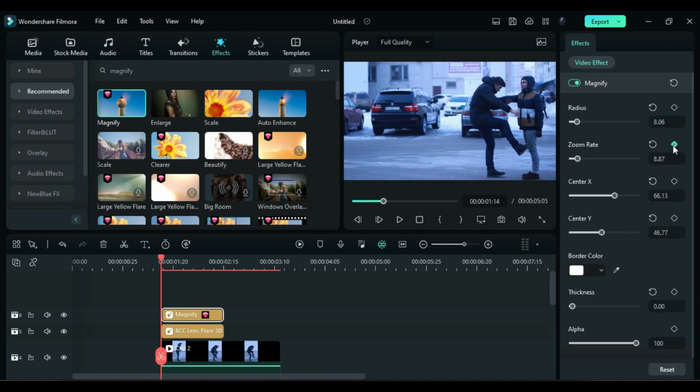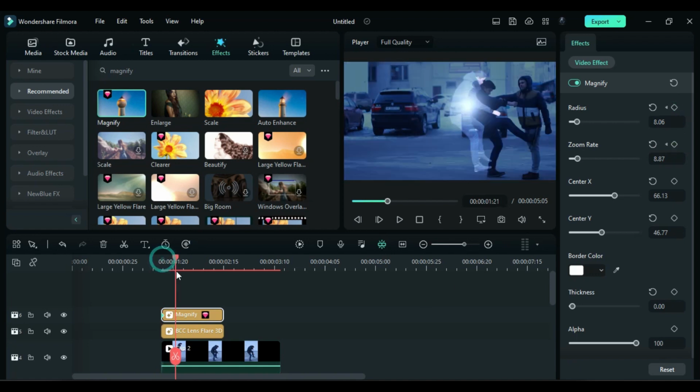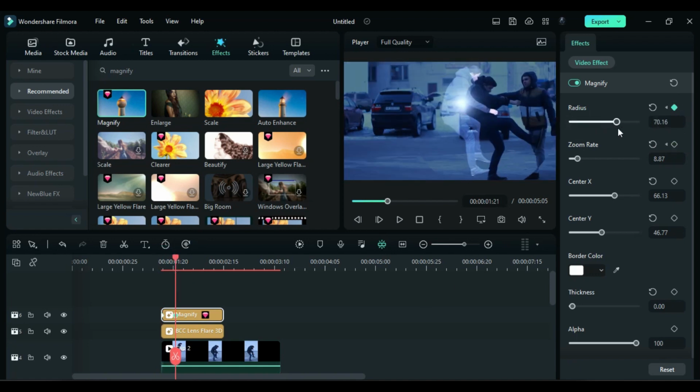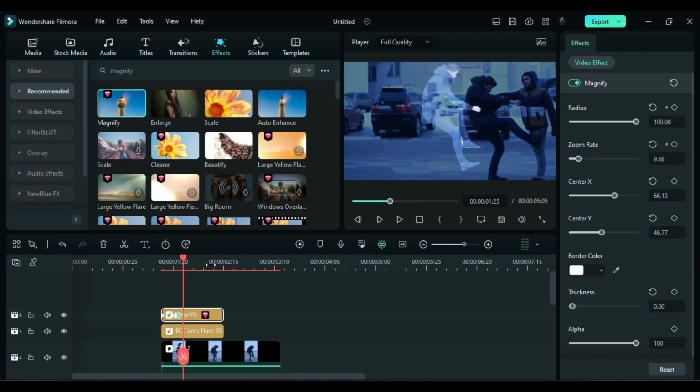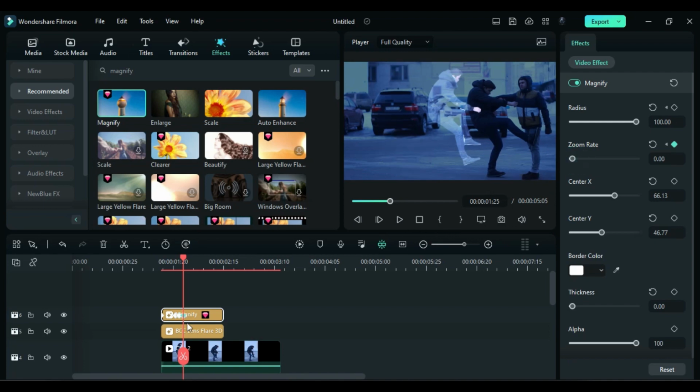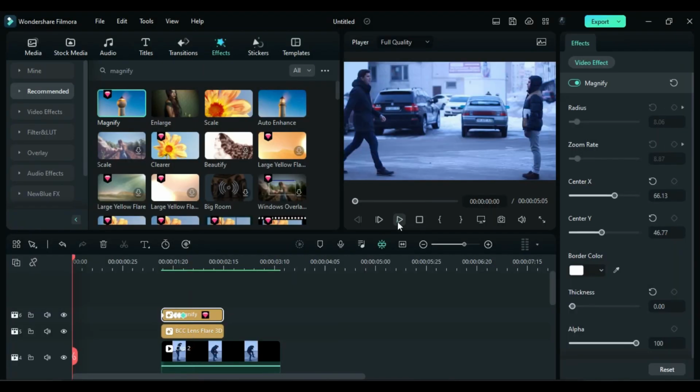Set keyframes for zoom rate and radius. After 7 frames, increase the radius to 84 and the zoom rate to 9.68. Then, after 2 frames, change the radius to 100. And after another 2 frames, change the zoom rate to 0. Let's render it to see the preview.